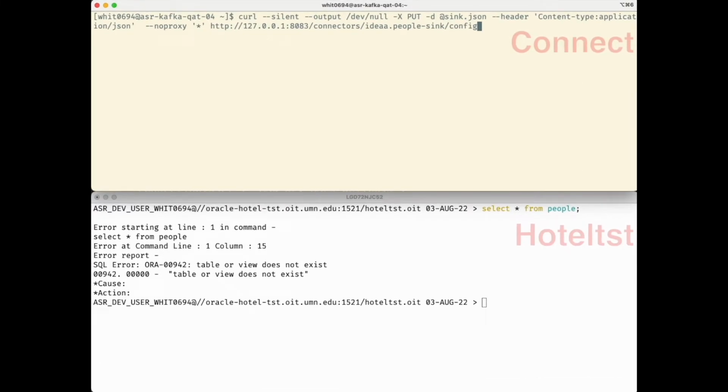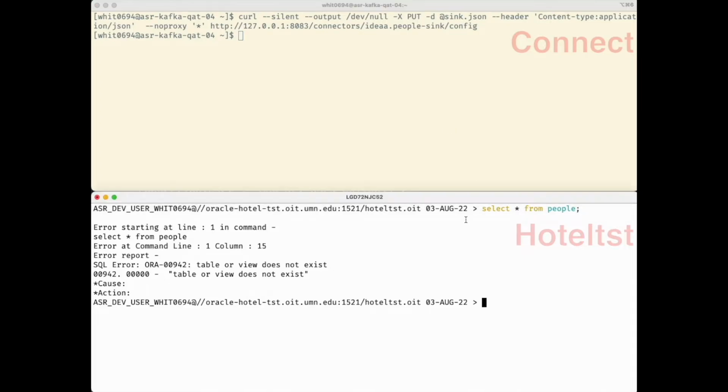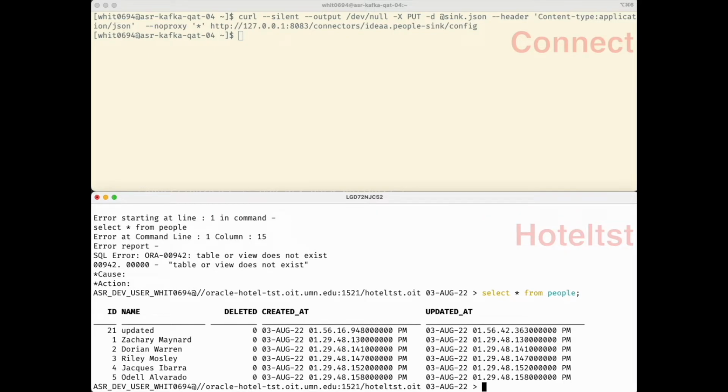Just as we did with our source worker, we create our sync worker by taking that config file and putting it into the REST API. Down at the bottom, I have hotel test, which, if you remember correctly, doesn't have a people table at the time. Let's go ahead and put that config worker into our REST API and see what happens. So if we query from people in hotel test, there's our data, exactly the same way as it appears in hotel dev.